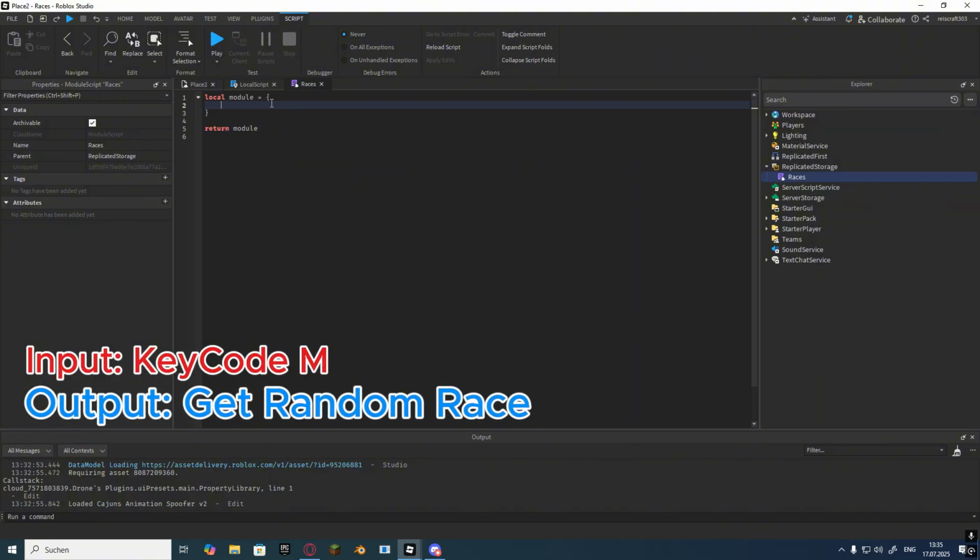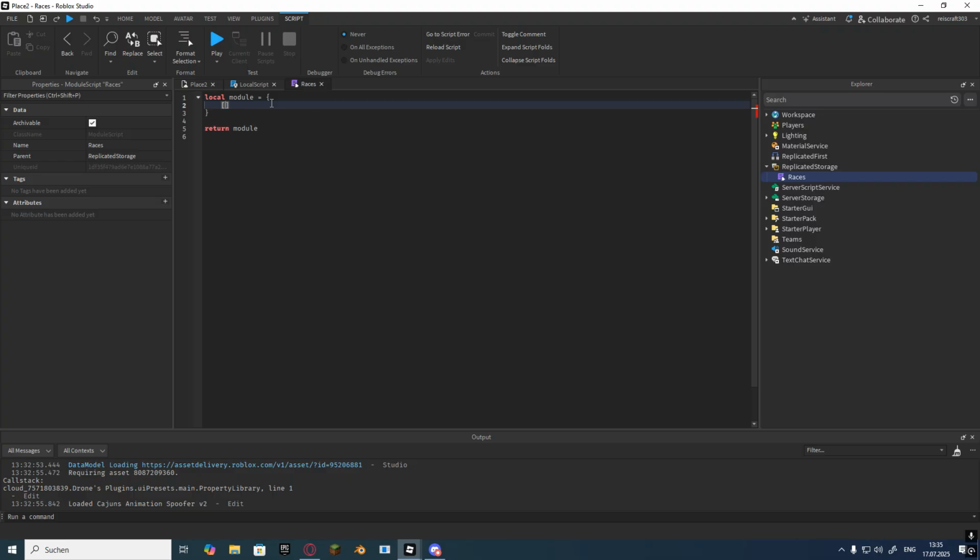Let's make our first race by making a dictionary and calling this one human, and we will set this to our table. Now we can open it, and make a name here and say human, and we could make a rarity and set it to common, and we could also make a chance and set it to, let's say, 100. Something like this.